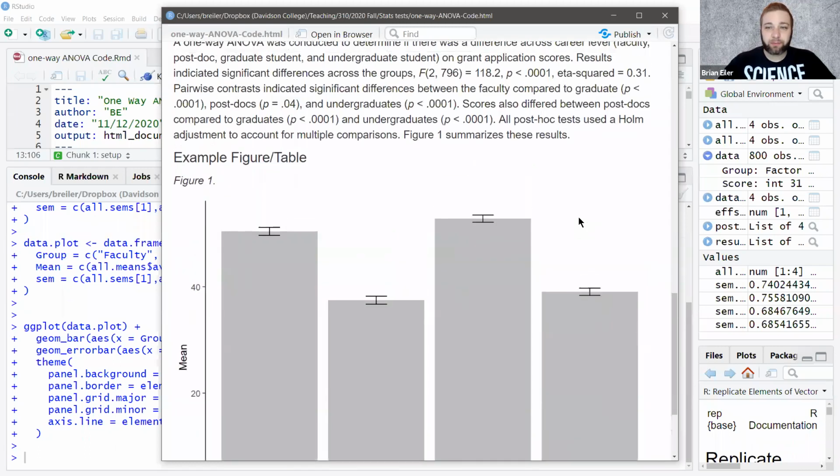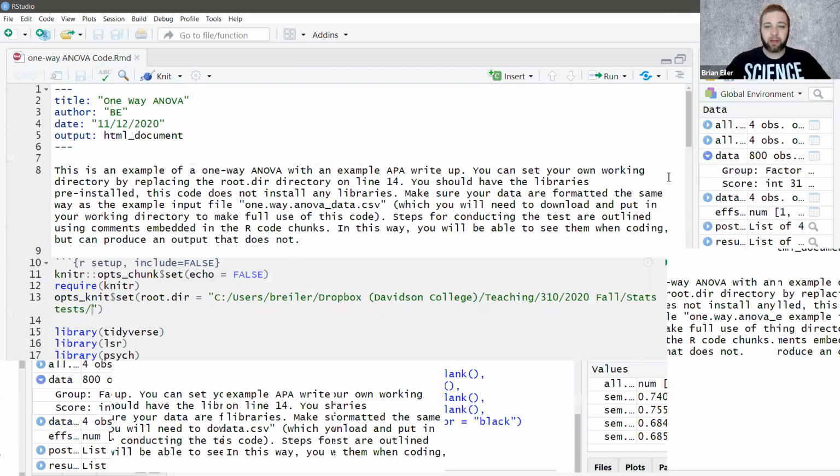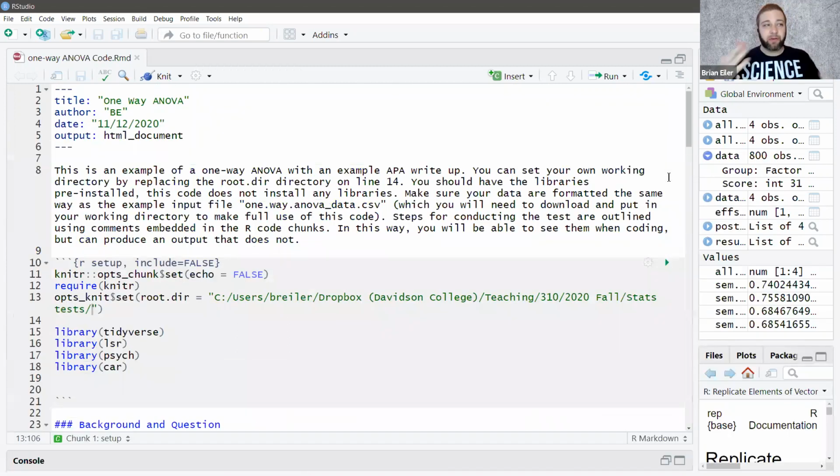Okay, so this concludes the one-way ANOVA with post hocs and figures and a write-up. As a reminder, just make sure that you can use this code on your own, because sometimes you get little errors when you are trying to put things on your own computer versus watching someone else do it.